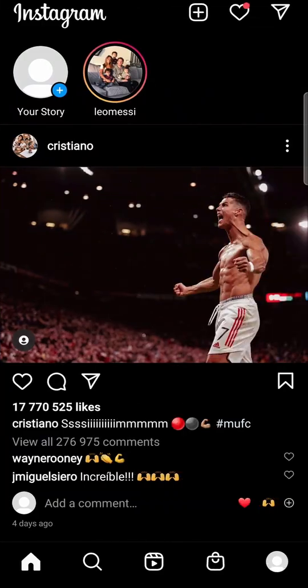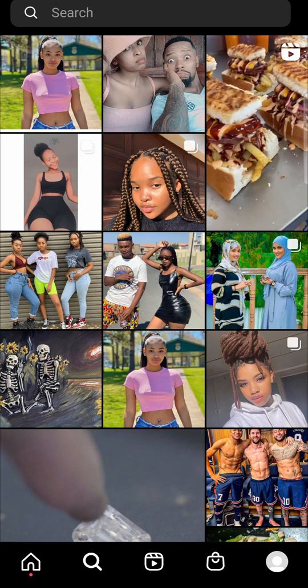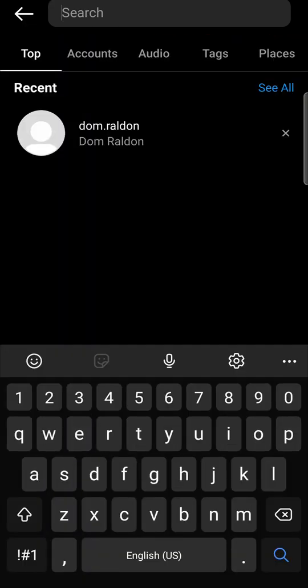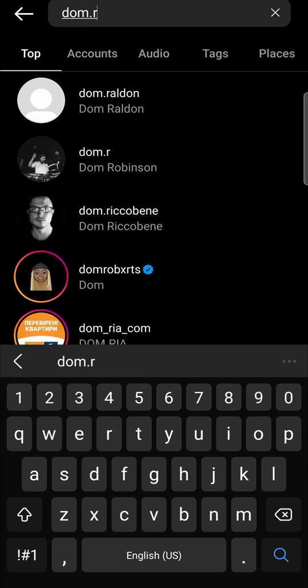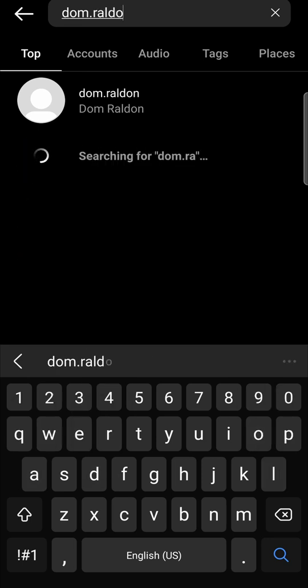So I'll go back onto the Instagram homepage. Then I'll tap on the little magnifying glass next to the home button at the bottom. Then in the search bar, you want to search for this account. It's called dom.raldon. I will leave this account linked up in the description, so you can just go and click on that.